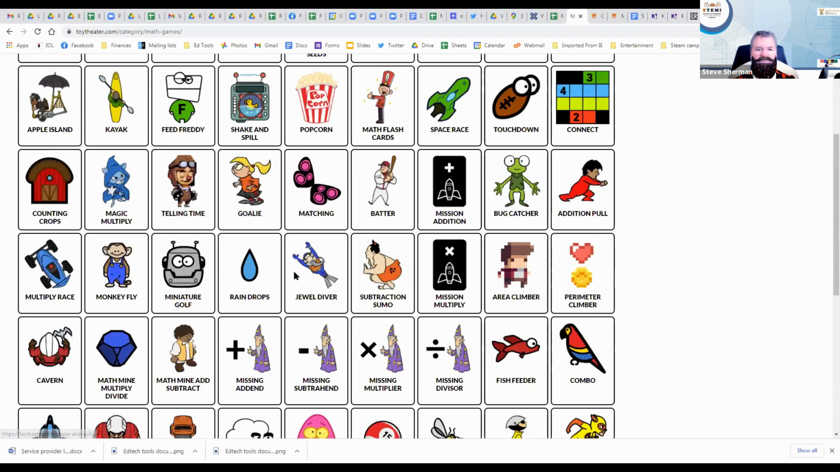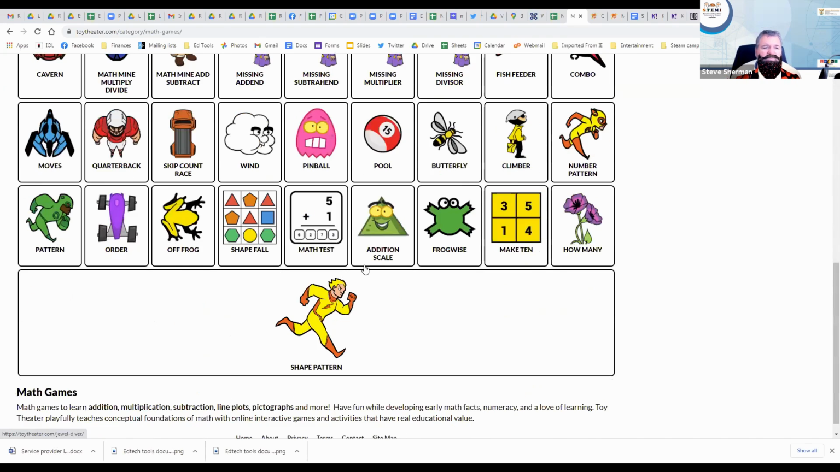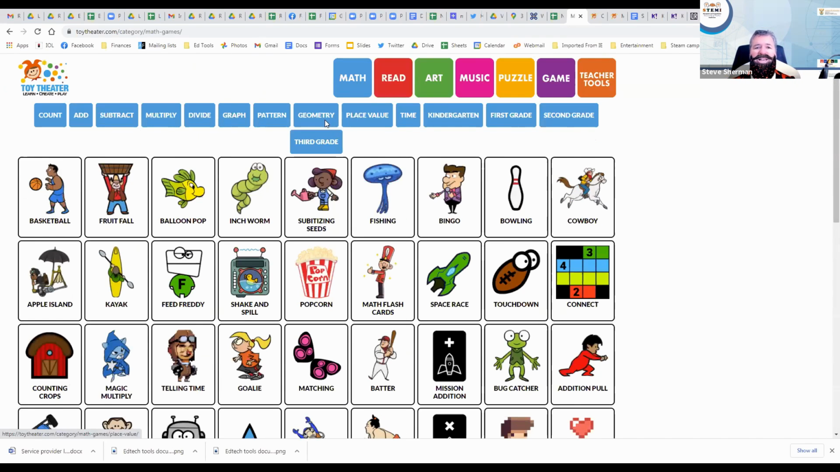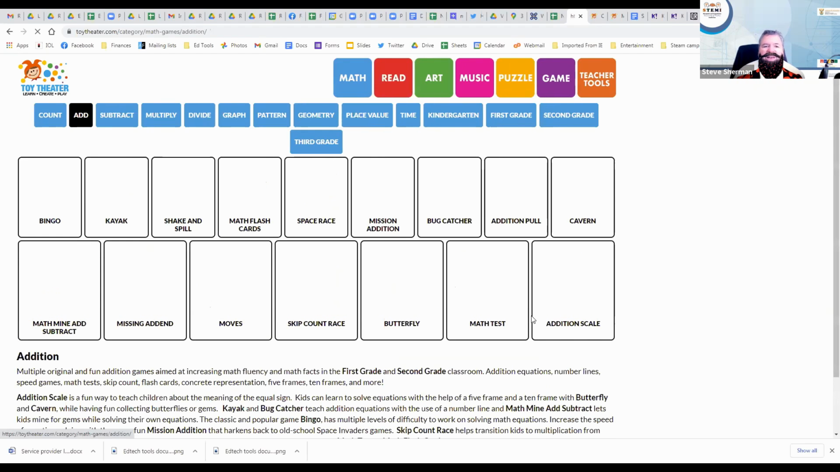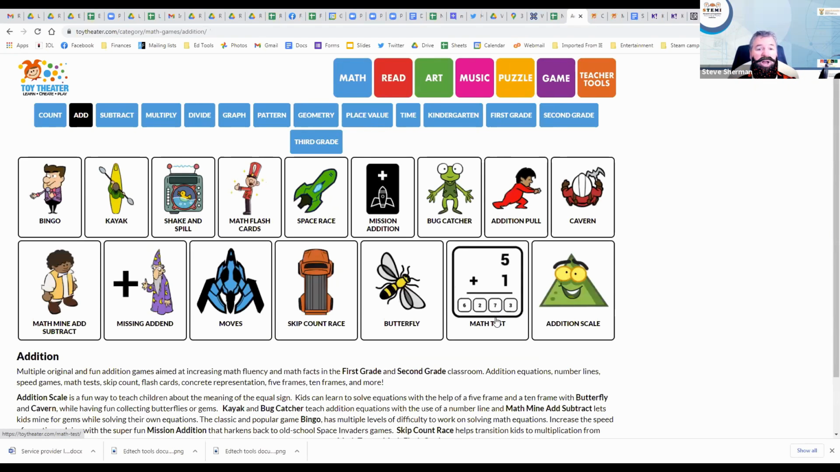You've got all of these games over here. And if you're looking for particular things, place value, you click on place value, and then you can have a whole bunch of things with regards to place value, geometry. You've got a whole bunch of things with geometry, counting, adding. You choose whatever you need, and the kids will absolutely love it. What? Is it free? Of course it's free.